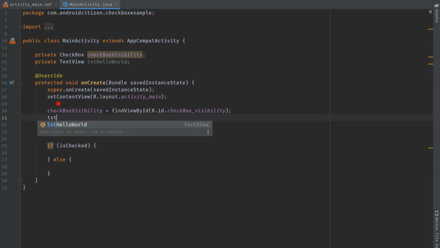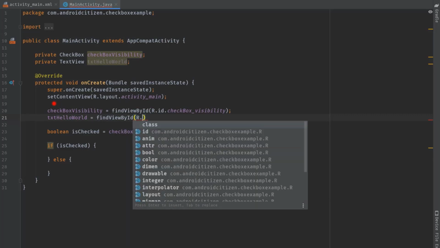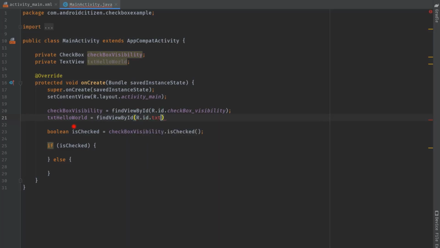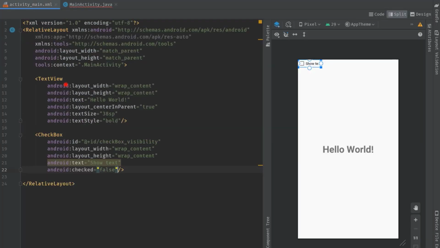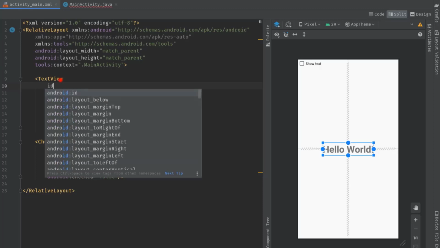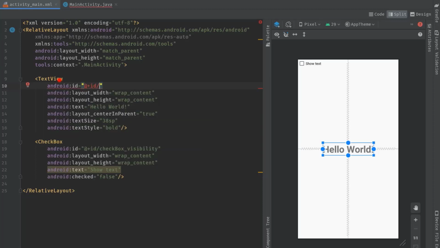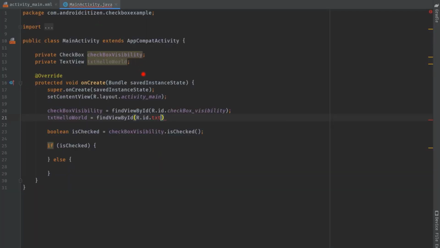txtHelloWorld equal to findViewById R.id.txt. Let me see the id. It actually has no id, so let's assign an id first. I'll name it txtHelloWorld. Now go back to MainActivity.java again and let's complete this initialization of txtHelloWorld.